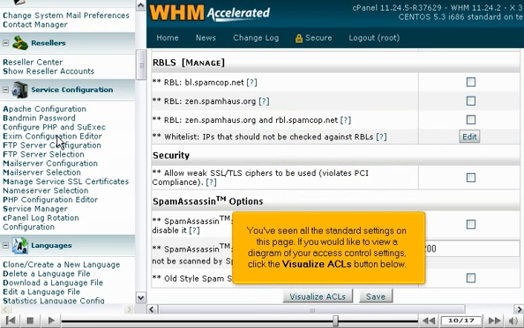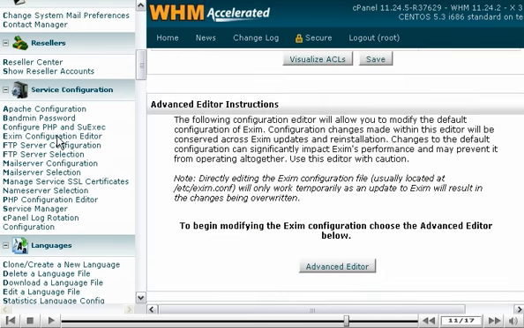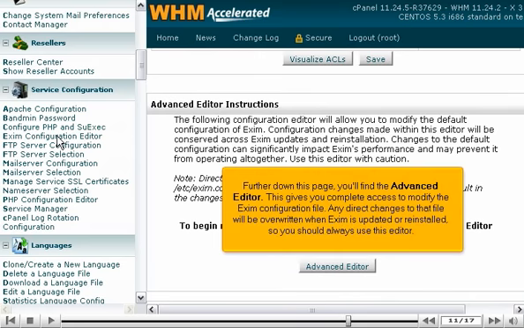You've seen all the standard settings on this page. If you would like to view a diagram of your access control settings, click the Visualize ACLs button below. Further down this page, you'll find the Advanced Editor. This gives you complete access to modify the Exim configuration file.